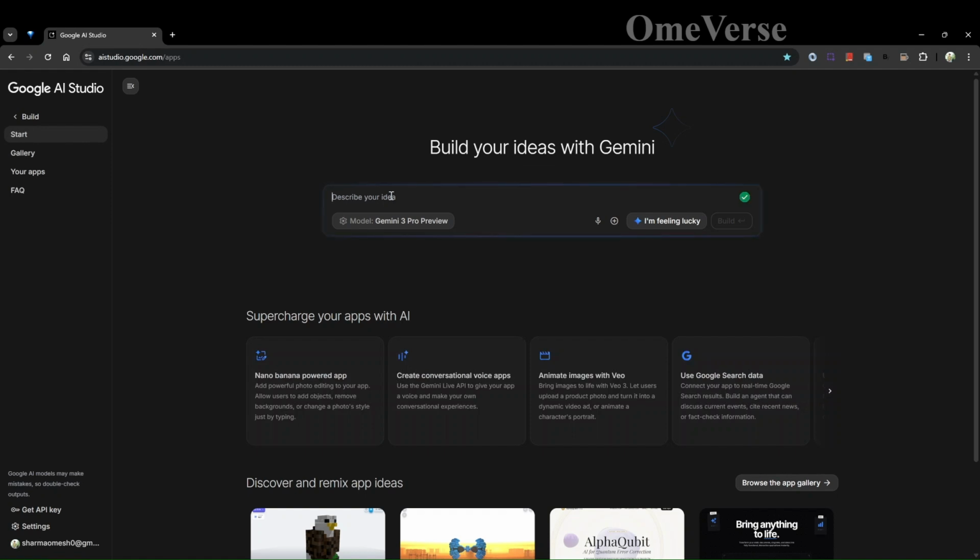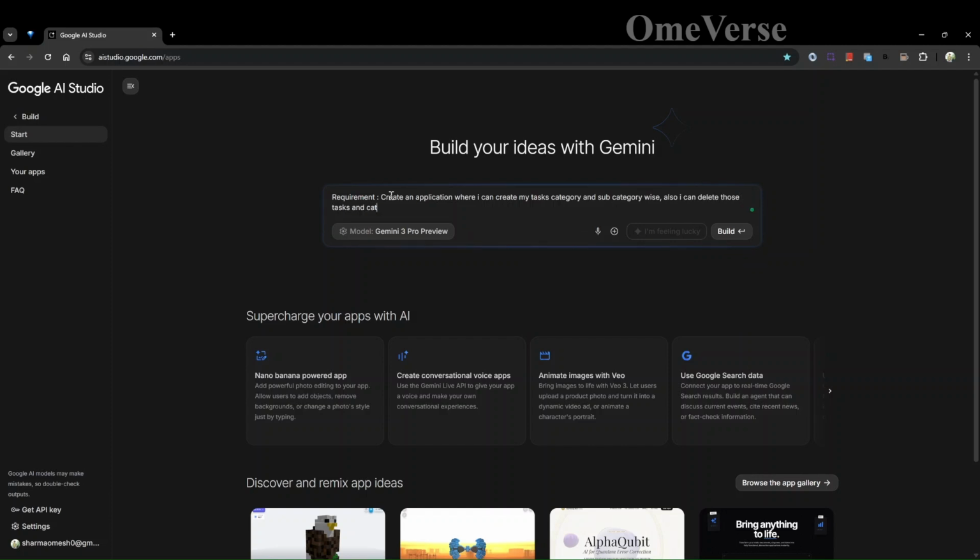So we will prepare one prompt. We are preparing a prompt for the application. For example, we can type a prompt here: create an application where I can create a task list. So we will give all the details, like create an application where I can create tasks by categories or subcategories, and we'll give a few pointers on what features you want, like I want to delete the task by categories, or check or uncheck the tasks.